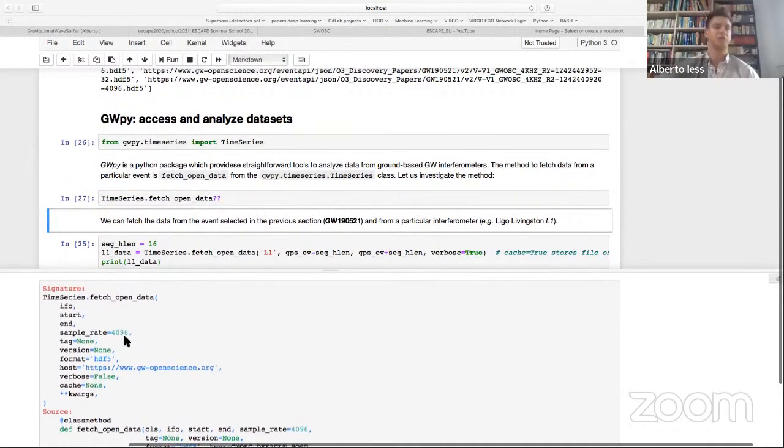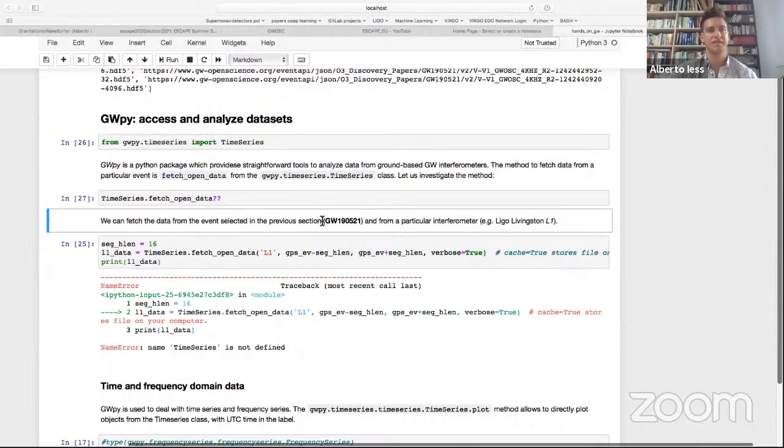the convention and how to use the function. So you have the interferometer, the start and ending GPS times of the segments you want to retrieve. You have the sampling rate. We generally take it at 4K for most analysis. And you have a number of other possible keys which you can insert, such as the version, which we saw before for the events, or the place where the data is hosted. And in this case, by default, they are all from the Gravitational Wave Open Science Center.